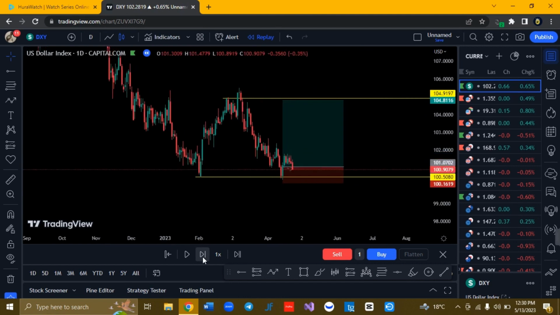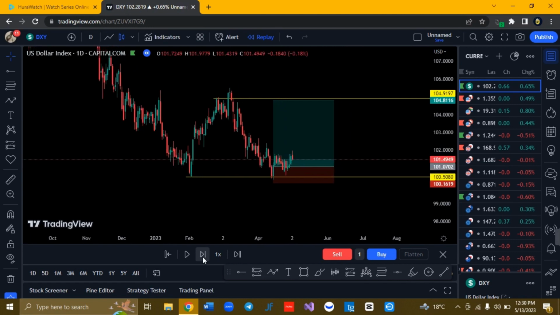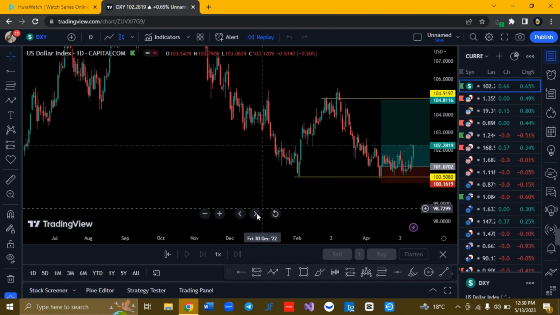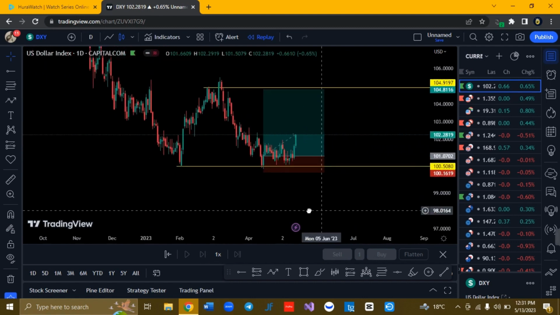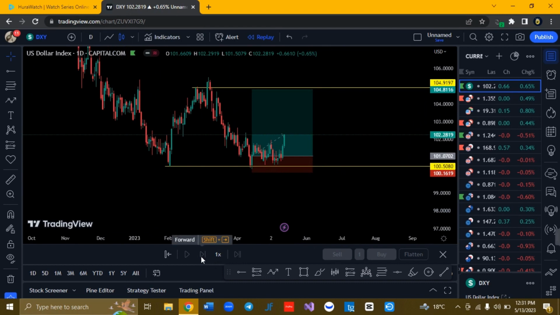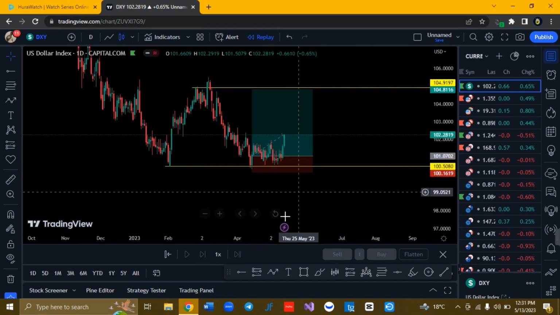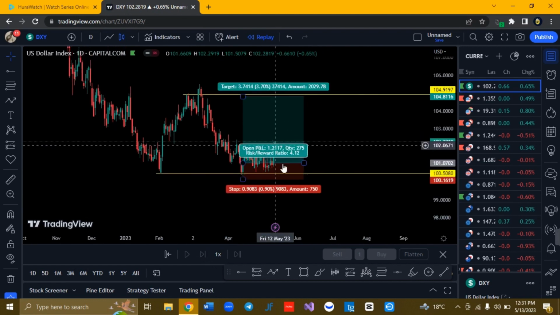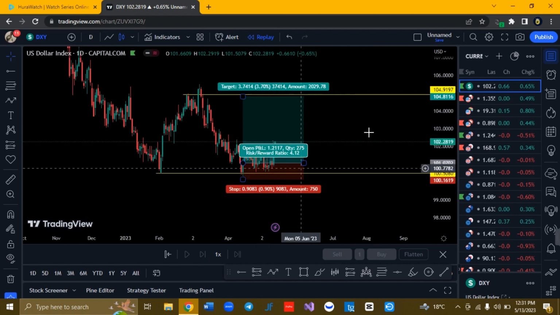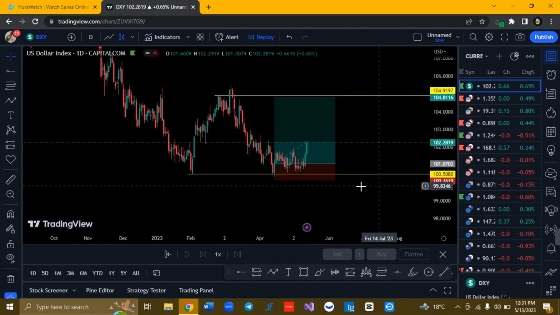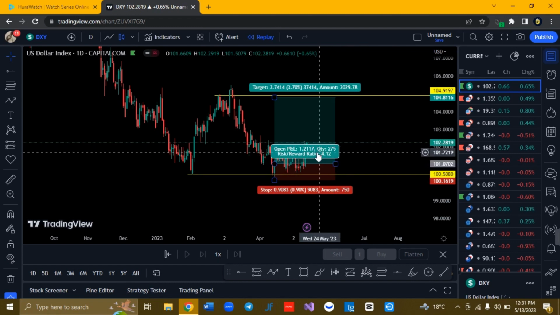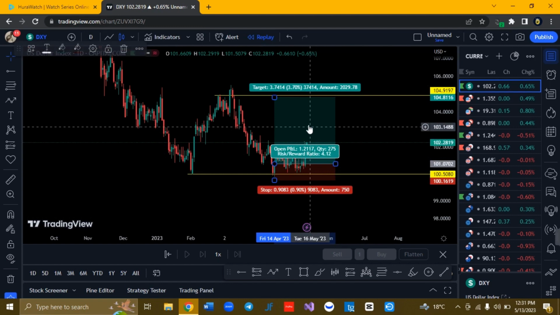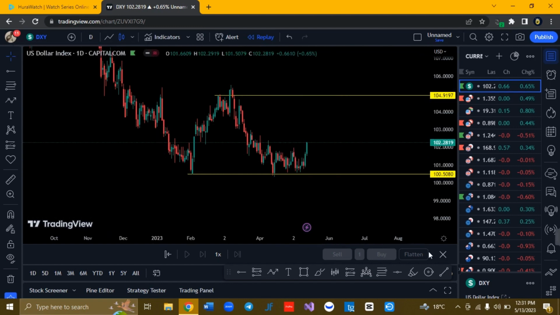As you can see, continue playing. Okay, and then eventually we have a market that is moving like this, which is where the market is currently at in real life outside the replay tool. So yeah, that is how you use a replay tool to backtest.